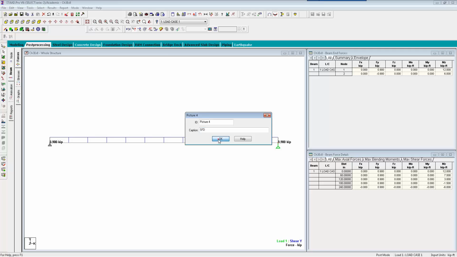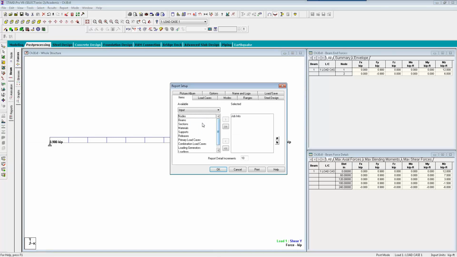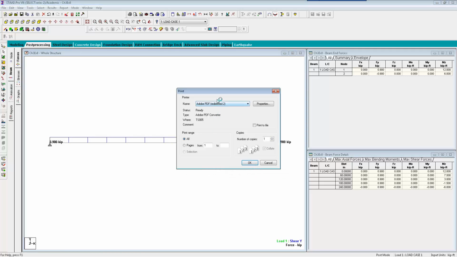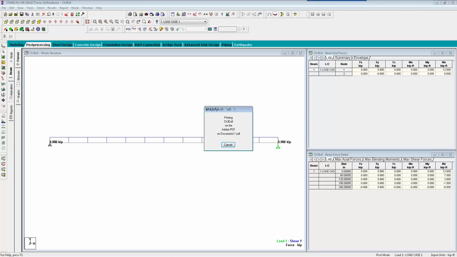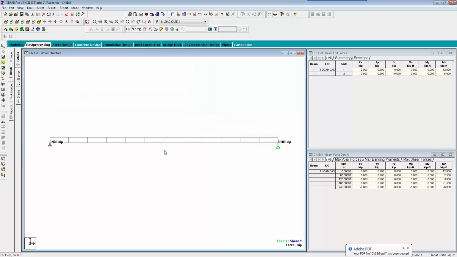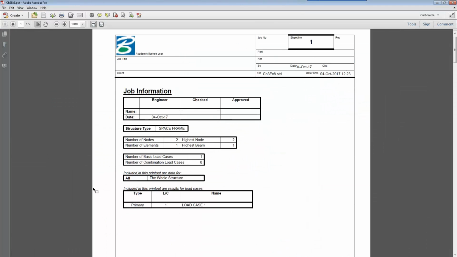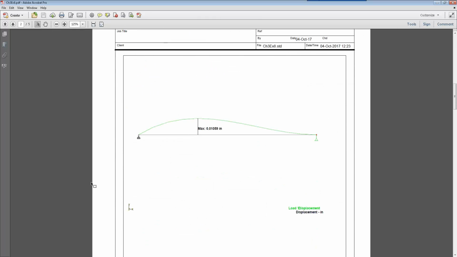SFD. Now I'm ready to generate a report. So I'm going to form report setup, make the pictures, bring all the pictures to the right. Then, okay, or print here. You can print it as a PDF. Okay, it's asking you where you want to save. Let's save it here. Now it is the report that is generated for you.